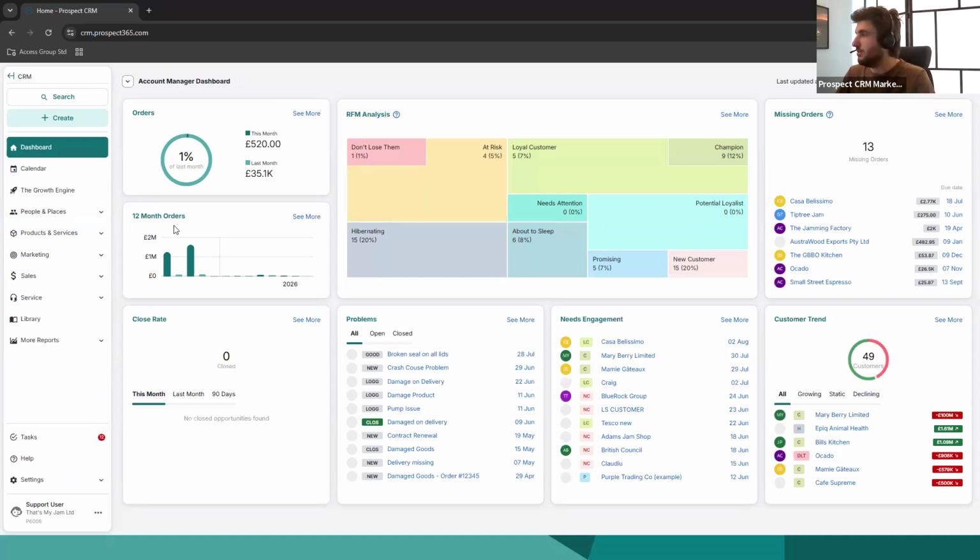The first one we're going to look at, you may be very familiar with, is your account manager dashboard. This is the one that we've got open here. And we're going to take a look at this customer trends tile down in the bottom right here. We see generally this is one that's a little less used than some of the others, so we thought we'd touch on it today.